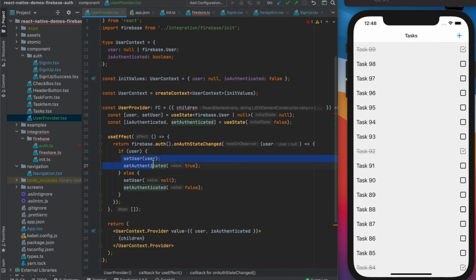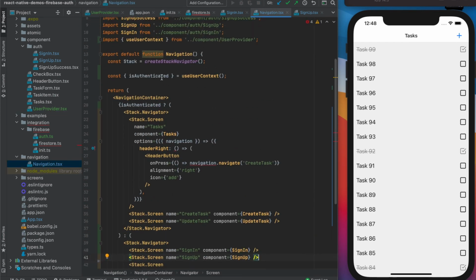Once we set the application context, then in our navigation, we change the flag isAuthenticated from false to true, and we show different navigation tree. And last thing that remains is logout.